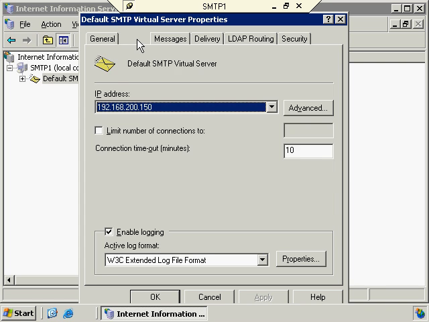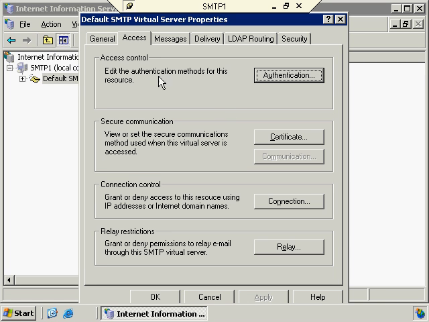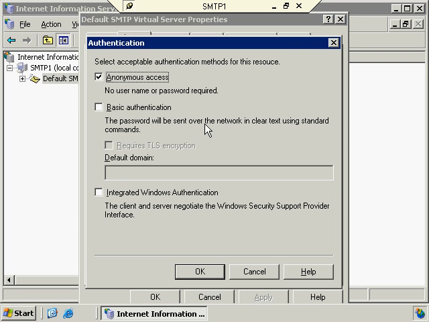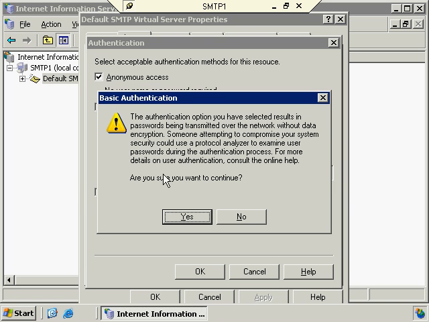Okay, the first thing we need to do is go over to our Access tab, and up here where it says Access Control and Authentication, we need to check this box. By default, we only have anonymous access selected here. So what ends up happening, nobody's actually authenticating to this machine. So we need to turn on basic authentication. And this is just basically warning us that if you use basic authentication, passwords are going to be sent across the internet in clear text.